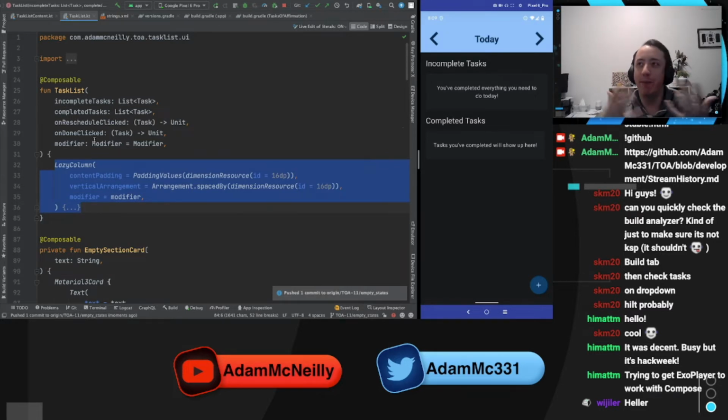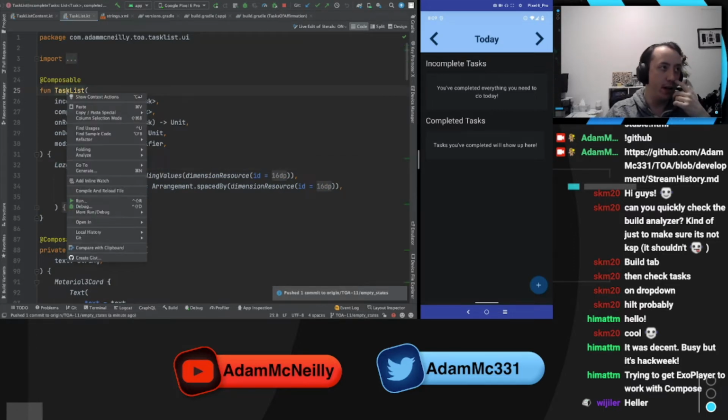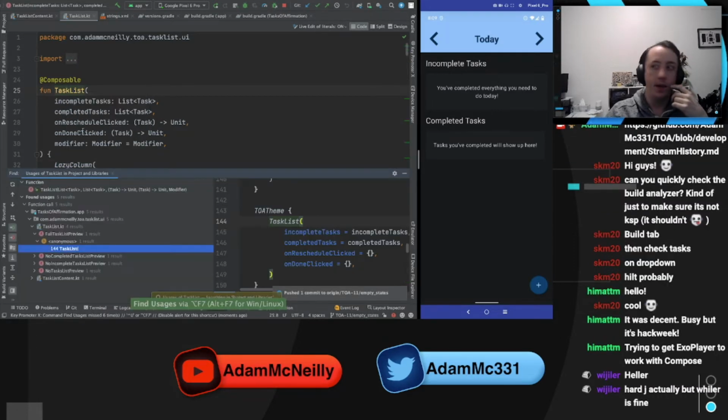So I'm thinking about where we put this if statement around, like, show the task list or show an empty state, which could go here, right? Or it could go a level up, inside the parent composable, actually.